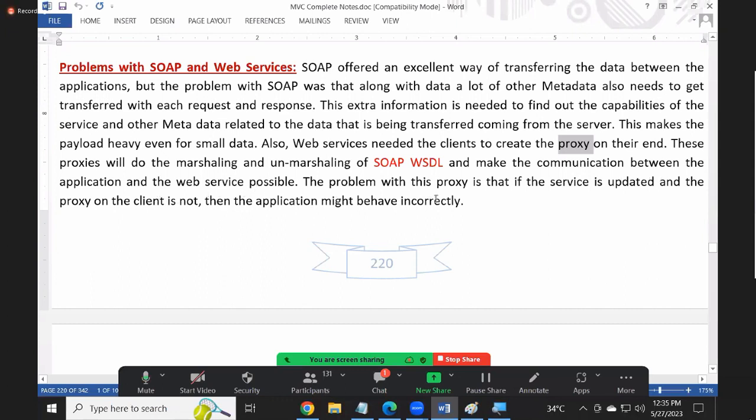The problem with the proxy is that if the service is updated, and the proxy on the client is not, then the application might behave incorrectly. The service is updated here, but I don't know it is updated now. My proxy is not updated still. So what will happen? You will not get the correct results now. Got my point or not? These are the two major problems.